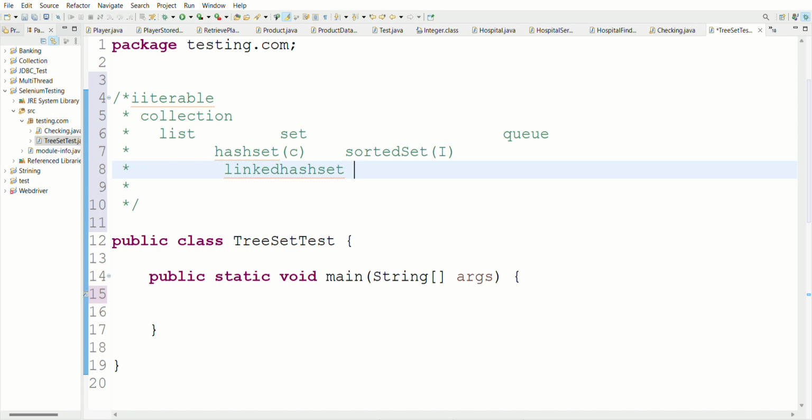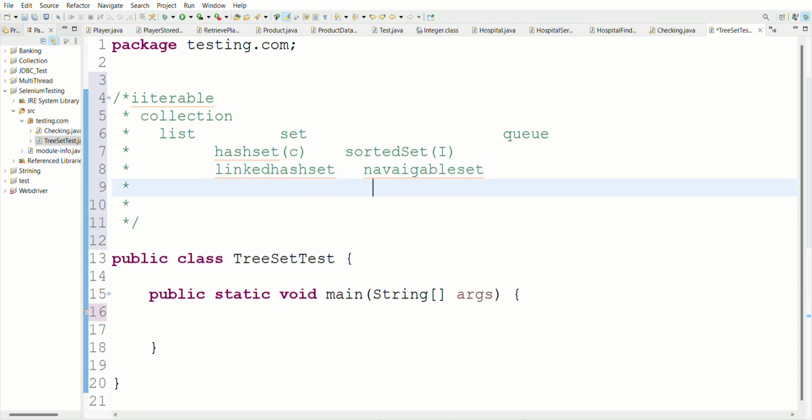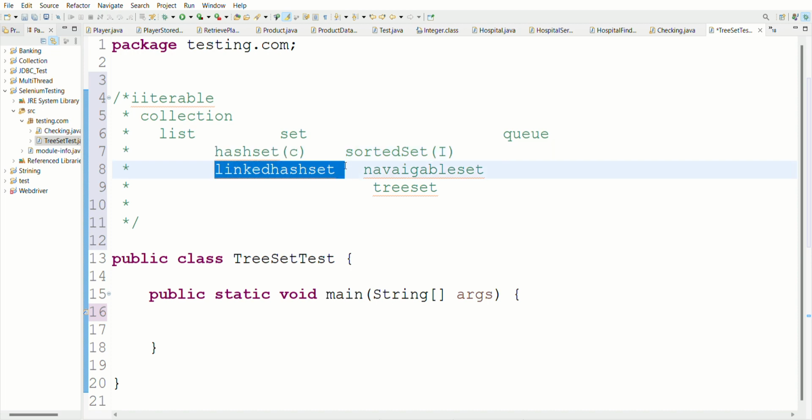And SortedSet's child interface is NavigableSet. This is the child. SortedSet's child is the Navigable interface, and after that the Navigable interface's implemented class is TreeSet. Got it? So I have discussed both parts, HashSet and LinkedHashSet. Now I will start the second column: SortedSet, NavigableSet, and TreeSet.